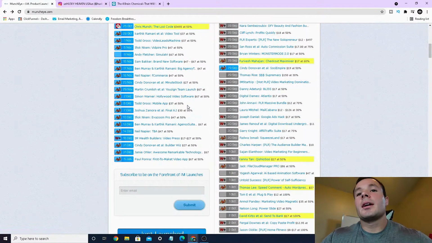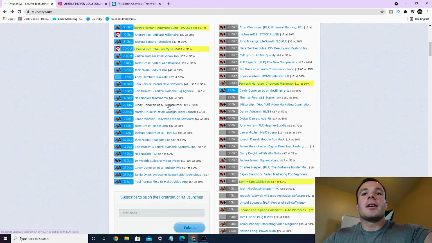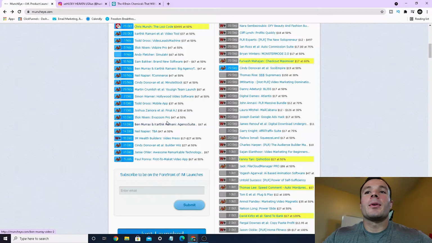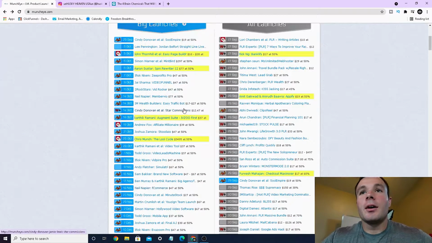And so what I would recommend with this method is to go as far down as possible and then try to pick one of these products that makes a good commission. Obviously, the ones in the yellow, those products are the bigger launches, so they're going to be more popular, have the potential for you to make more money.